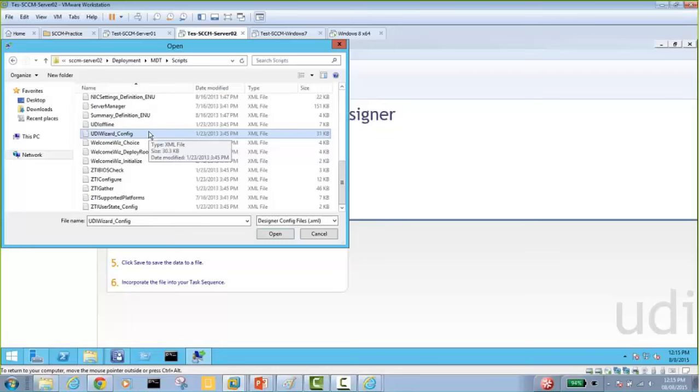Okay, I'm gonna do a cough. Okay, back. UDI wizard underscore config. We heard that. Oh, you heard the cough? Oh, yeah. Okay, so UDI wizard underscore config. Double click that. Joking.